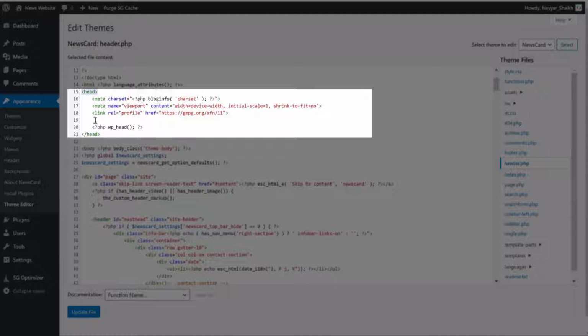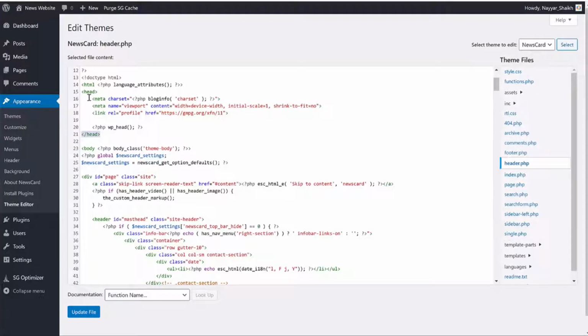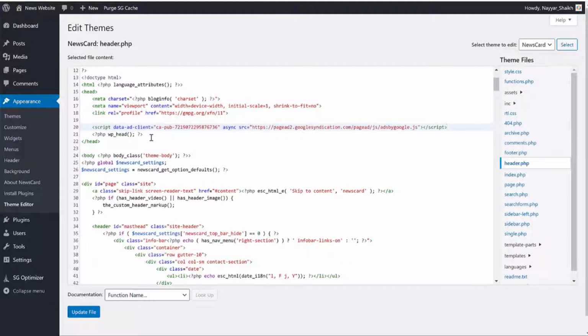This is where it starts and this is where your head tag ends. So you have to enter the code that you have copied between these two tags. Anywhere over here. I'll do one thing. I'll add it just above where this WP head starts. Just above that, I'll add this code. After that, click on update file. Now, once you paste in this code, you can click on submit.